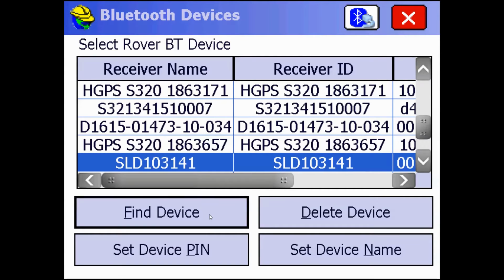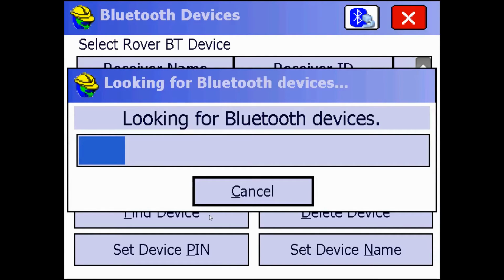If not, just go to find device, and it'll look for your different devices that you have, and then you can connect using one of those.